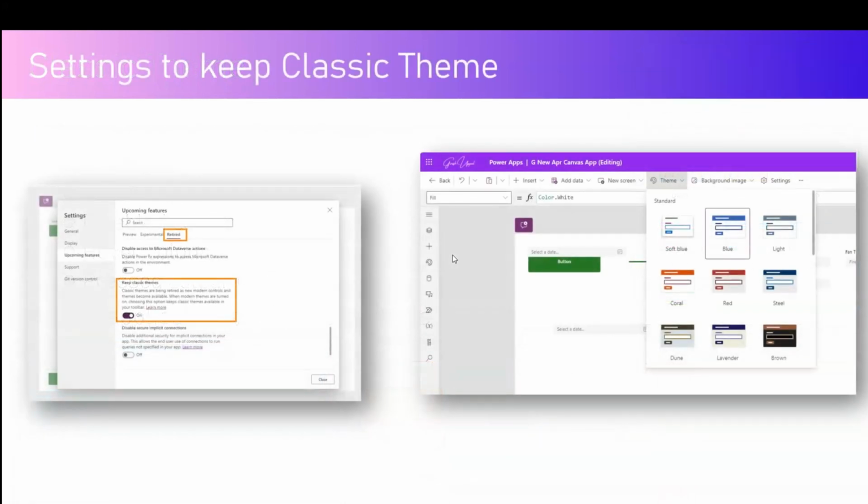Settings to keep in classic theme. Now if you use a modern Canvas app editor and if you are in the new authoring interface, then classic theming is disabled by default, it is retiring, okay. So if you have built all your Canvas app with the older controls, then it's the right time to move into the modern controls, or maybe you have an option to turn on the old theming and then you can do that transition now.